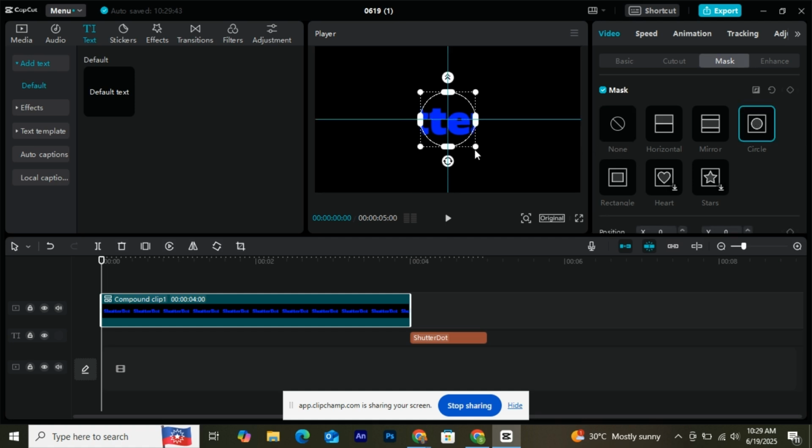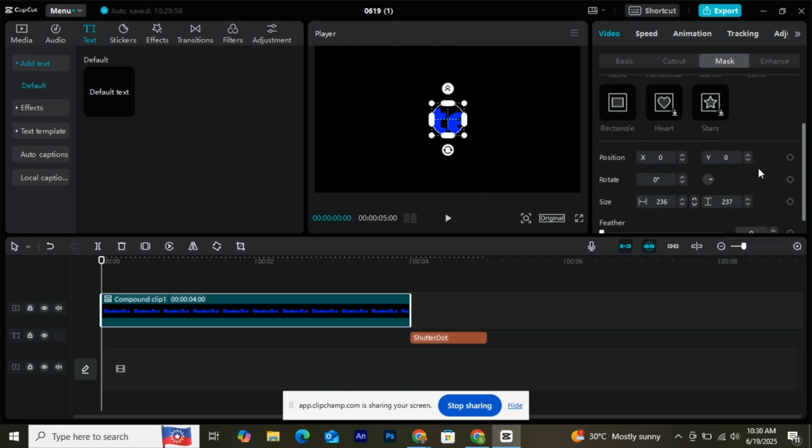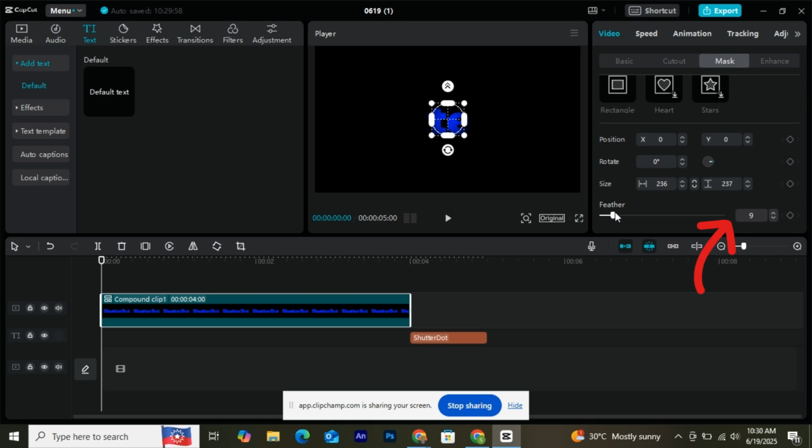Adjust the size of the mask, not too big, not too small, just enough to cover one part of the text. Then set the feather to around 15 or 17, depending on your taste. Step 3. Bring your cursor to the beginning of the timeline and position the mask so that only the first letter, like S in ShutterDot, is visible.